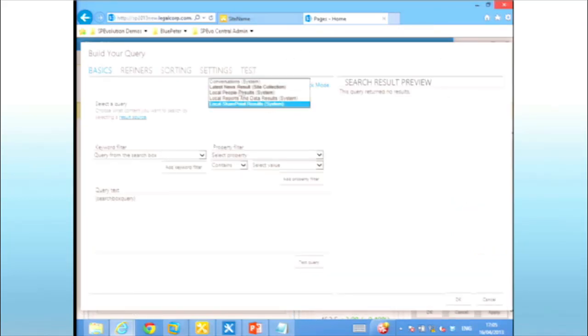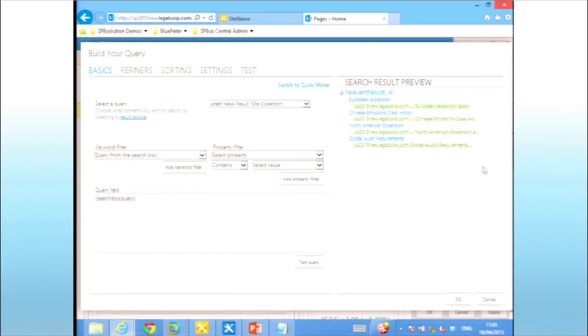Okay, so we have our local news results. If I hit test query there, we should get our 4 results straight away. Now, you'll notice here you also have this search box query. Again, I'm just going to remove that. We're only interested in what's coming from the result source, so we don't actually need to do a query. We don't need to add anything. We're just saying, whatever comes naturally from the query, we'll have. Say OK to that.